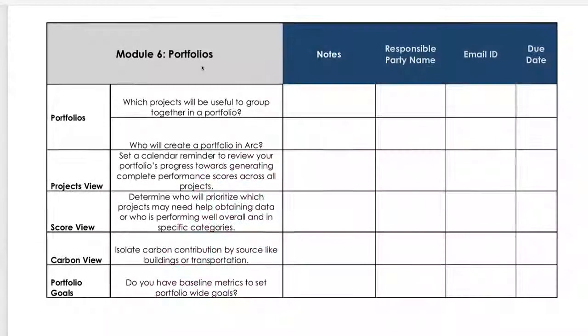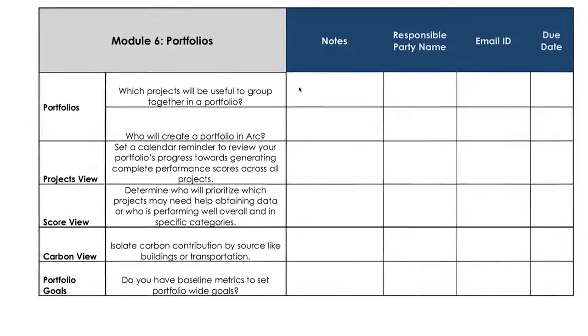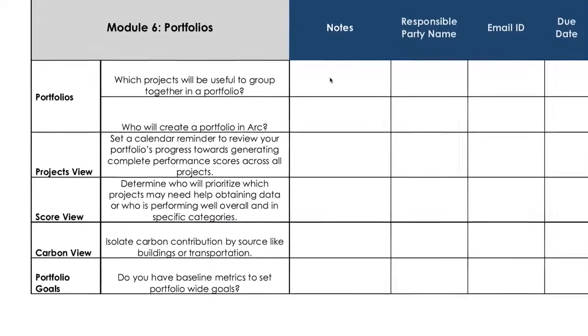This concludes the final module. Take a moment to review the information in your project plan activity sheet, which will now be completed, giving you a roadmap for implementing the performance approach on your project.